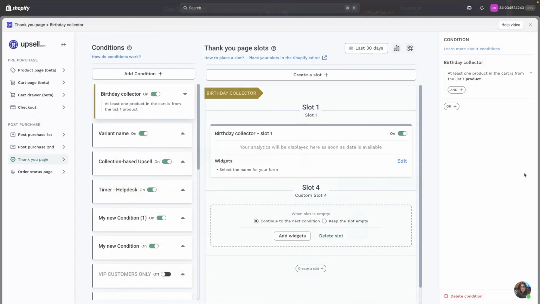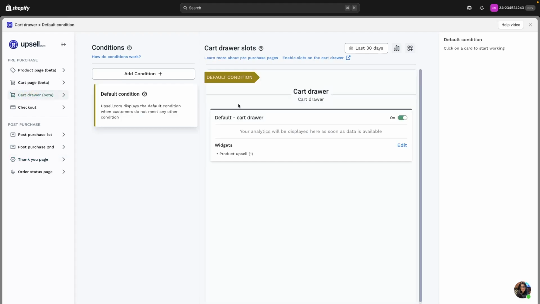Before we get into the announcement bar, there are a couple of prerequisites we need to address first. First off, we need to enable the slot technology to work. To do that, from within the flow builder, the easiest way is to click cart drawer on the left-hand side, then click at the top, enable slots on the cart drawer.